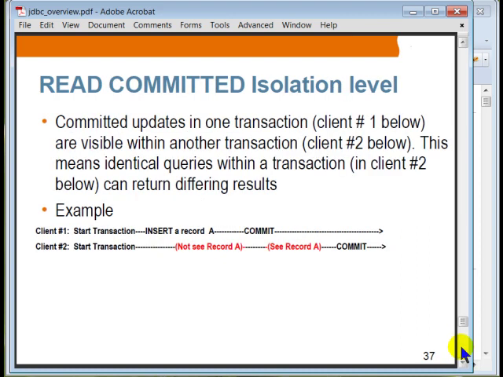Okay, so the next one is read committed isolation level. In this case, committed updates in one transaction are visible within another transaction. So client 1 starts the transaction and inserts record A. Now client 2 doesn't see that until client 1 commits. So this is actually better isolation than the previous one, right? In the previous one, you were able to see it as soon as client 1 inserted the record. Now, when client 1 commits, then if client 2 performs a query operation, it sees it.